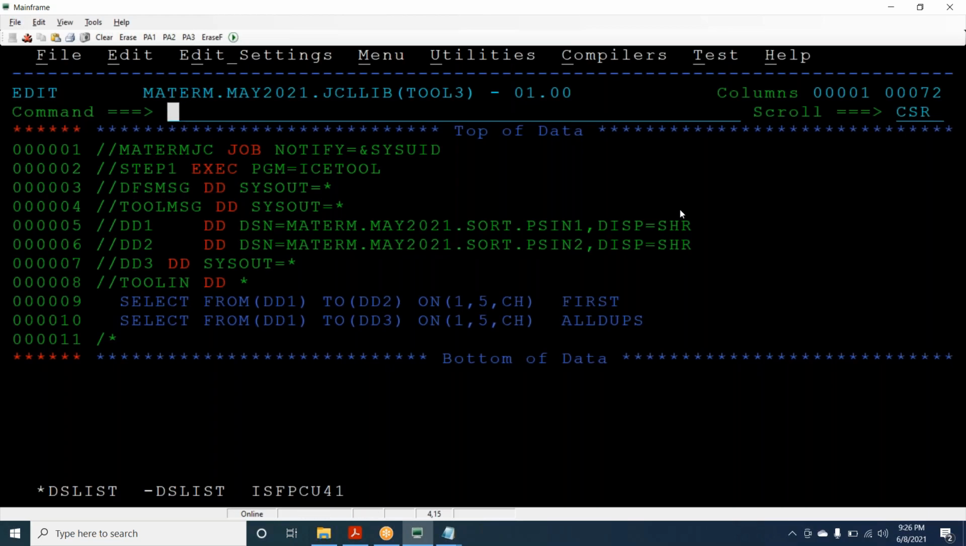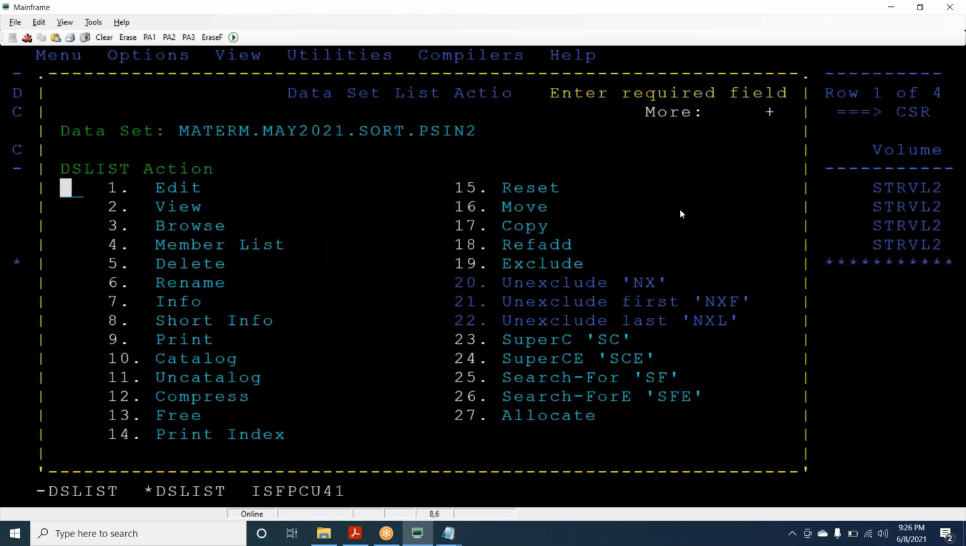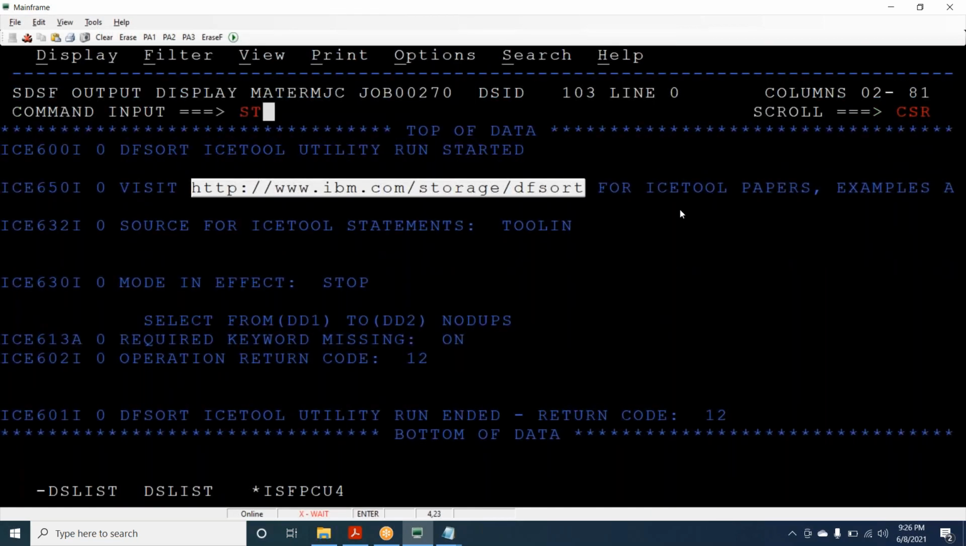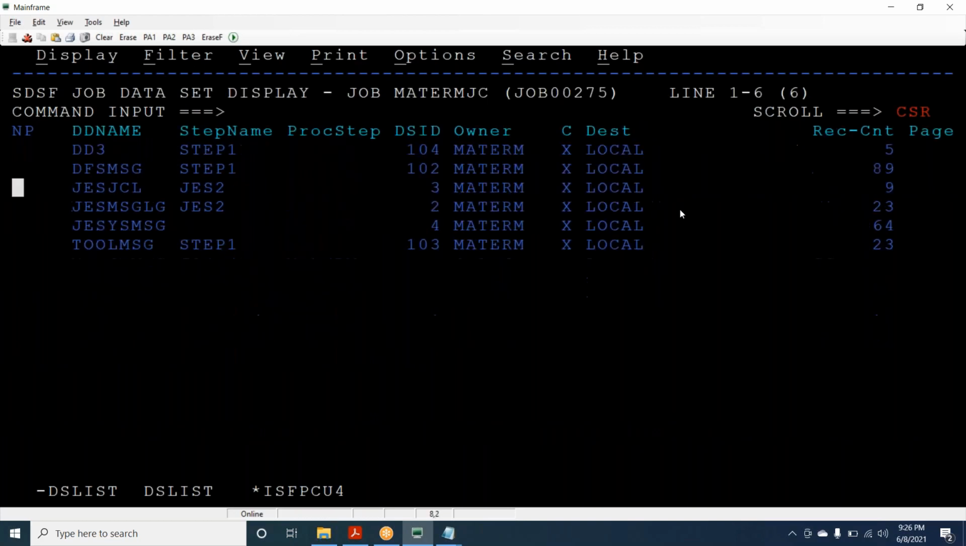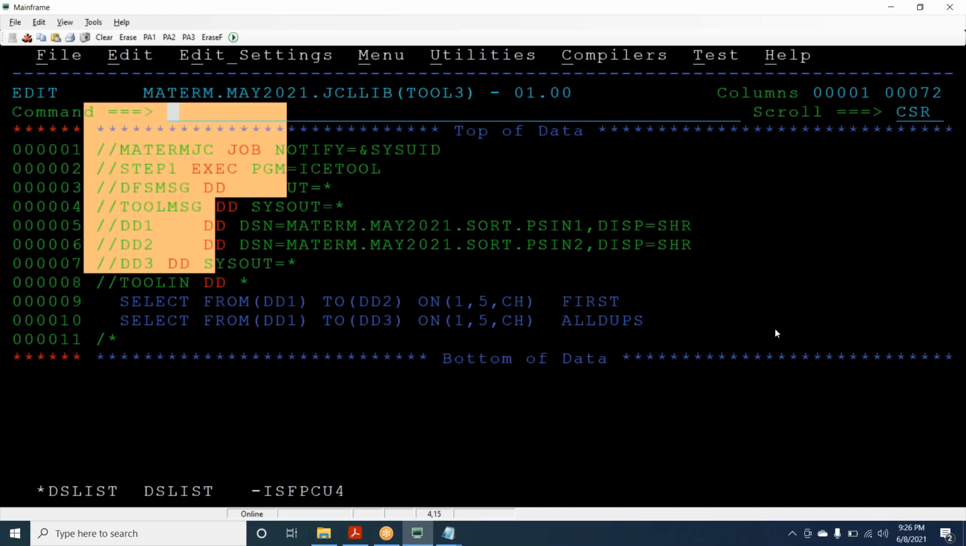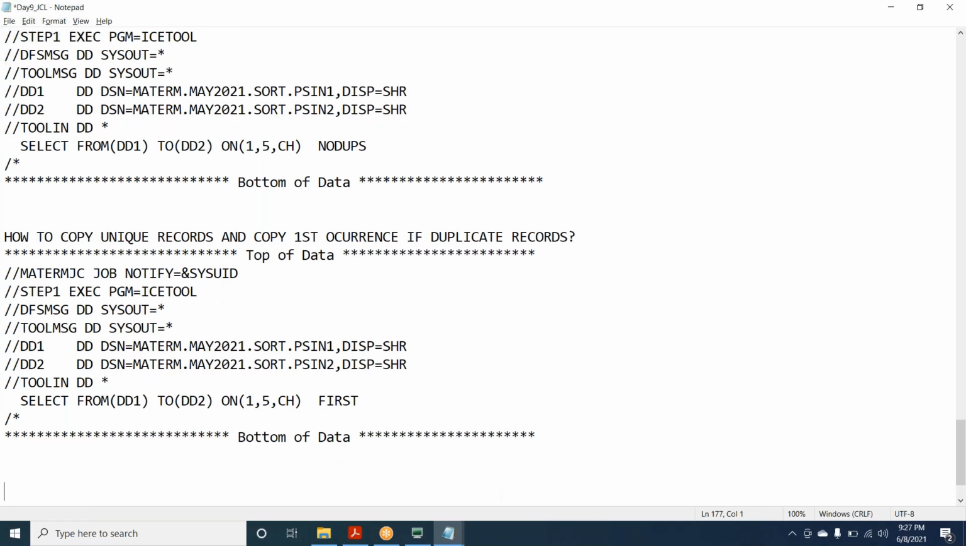Close the file. Now go to the spool because we are redirecting the second select statement output to DD3. All dupes means only duplicate records, not unique records.